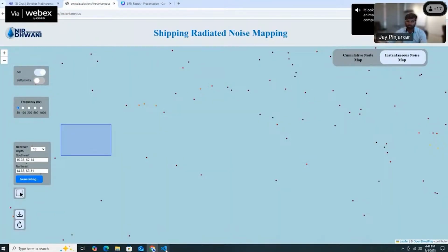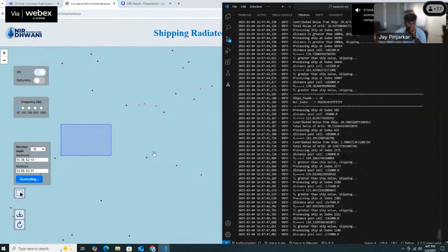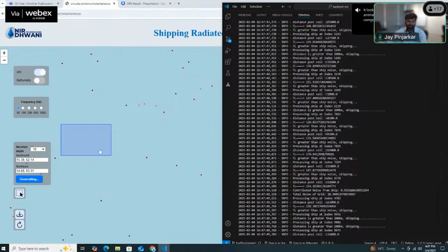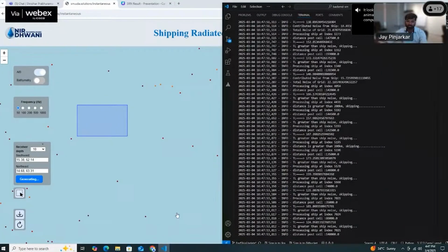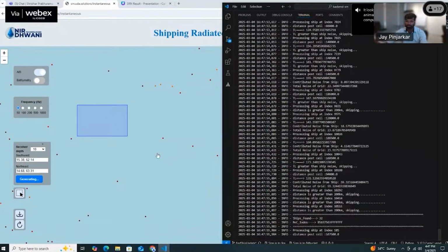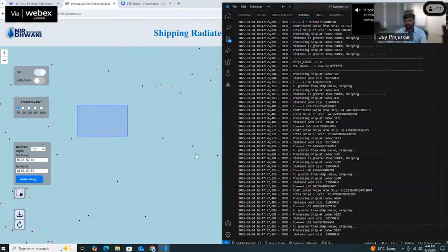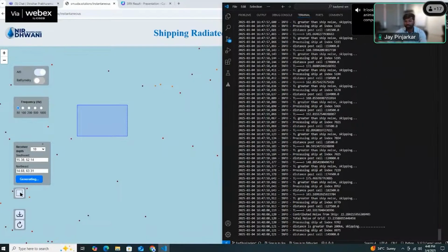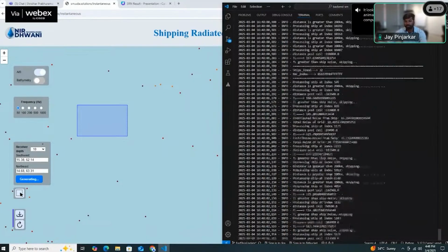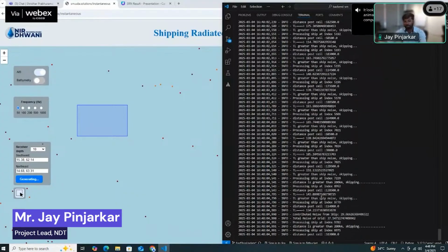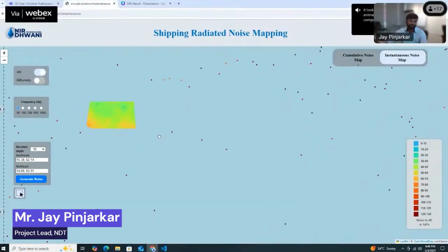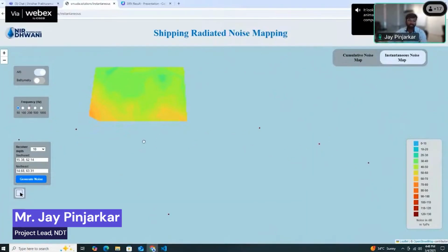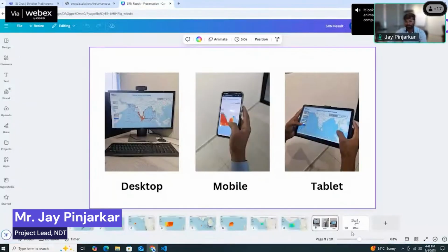It's taking a bit longer to calculate. I should select a smaller region. You can see that each index is going through the loop and calculating the transmission loss, considering all those factors. Yes, you can see the results right now. That is the real-time result we have calculated. Yes, that's all from us. Thank you.